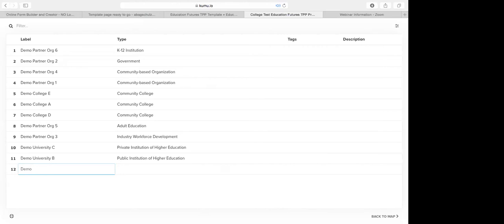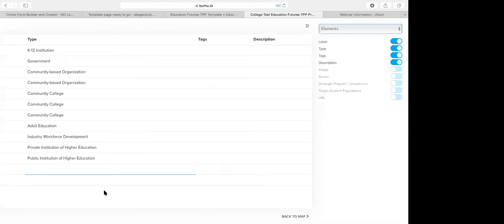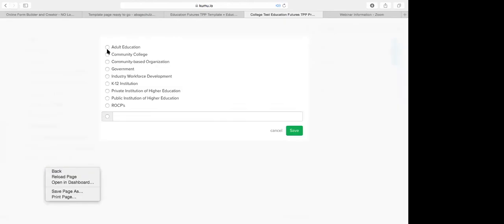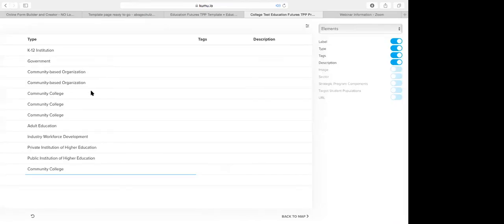and we're going to do a demo University C. Then you click in here, and it gives us a drop-down list. This lets you categorize what type of organization it is and what they do. So are they adult education? In this one, you can only do one.